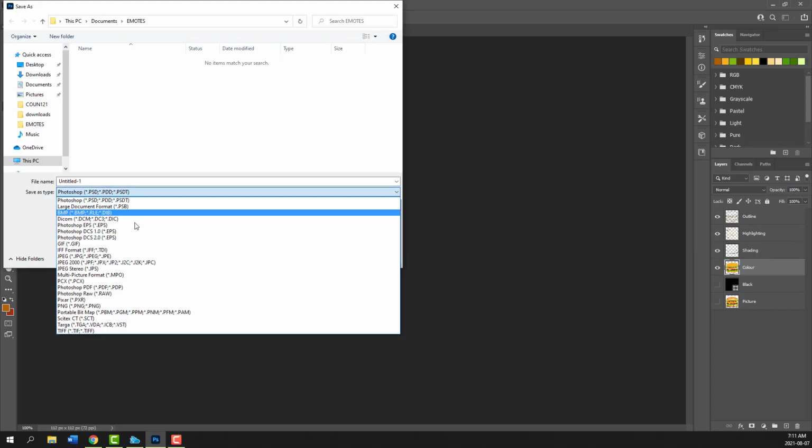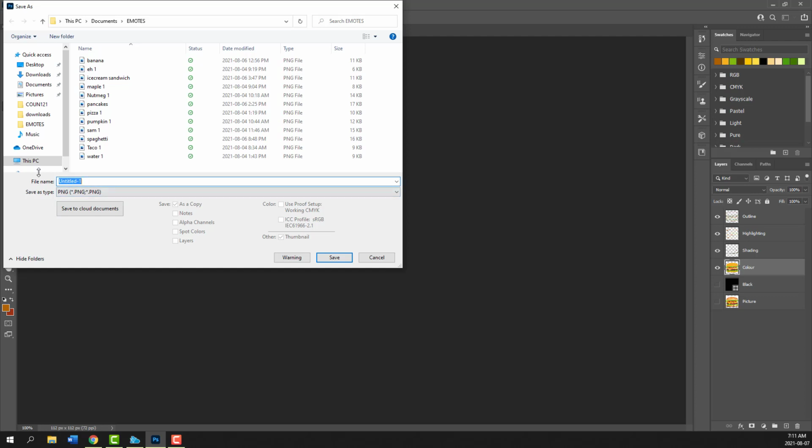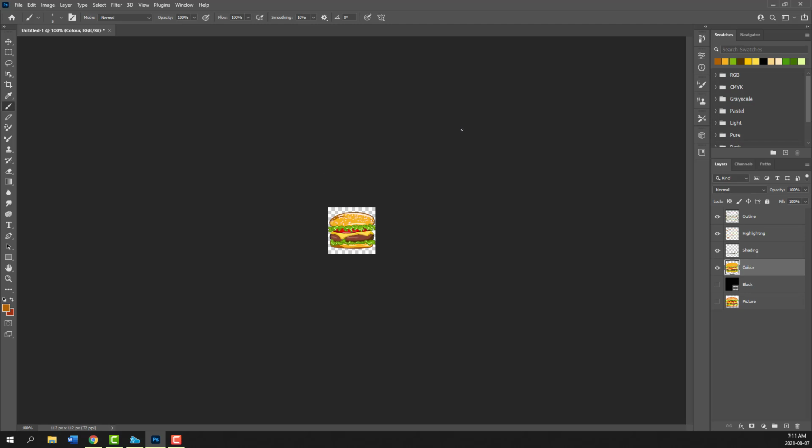Next, you're going to save it. So click File, go to Save As. I saved mine to the computer, and I just have a folder with all my emotes. And always click the PNG. That's what you want to save it as, so you don't have a background. Just name it and save. And I always click the smallest file size. And there you go. That's your hamburger.